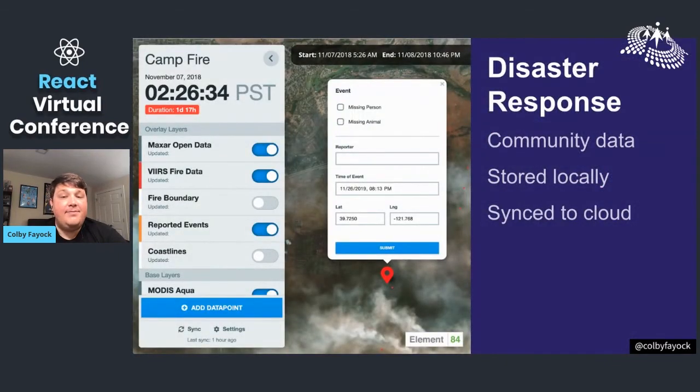Another feature we added is the ability to add data points to the map. If someone wanted to report a missing person, they can easily add this data point to the map and sync it up to the cloud for others to see. The cool thing about this, though, is we can store this locally in the browser. So if the person using it doesn't have network connectivity, they can sync it up later.